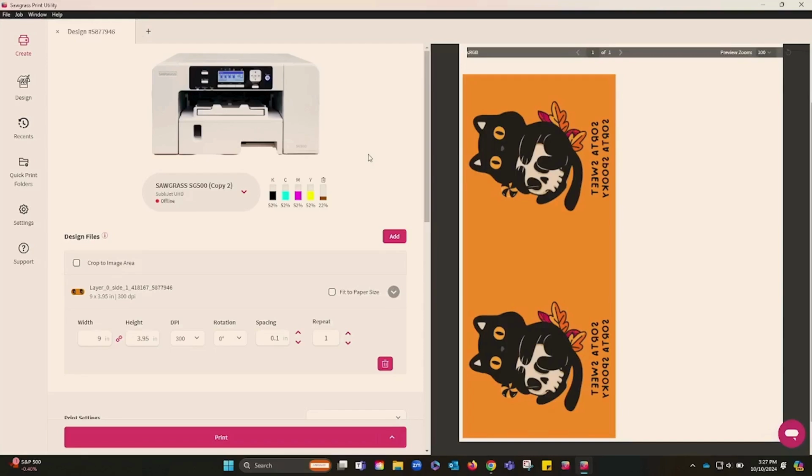Now that we have sent our design over here into Sawgrass Print Utility, we are ready to set this project up to be printed. Before we do that, there are a few things I do want to go over with you in regards to Sawgrass Print Utility. First and foremost, unlike the MySawgrass platform that we have been working in so far, Sawgrass Print Utility is an application that does need to be downloaded to your computers. If you have not yet done so, I will show you where to go and how to do that in just a moment, but it is important that this application is downloaded properly onto your computer.